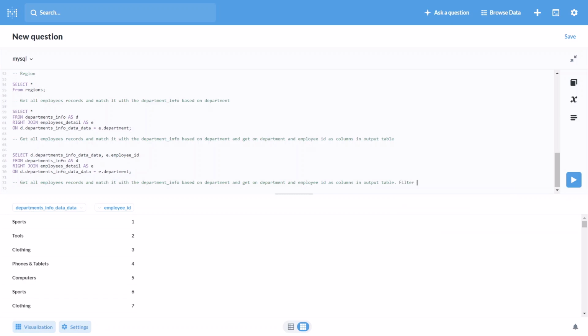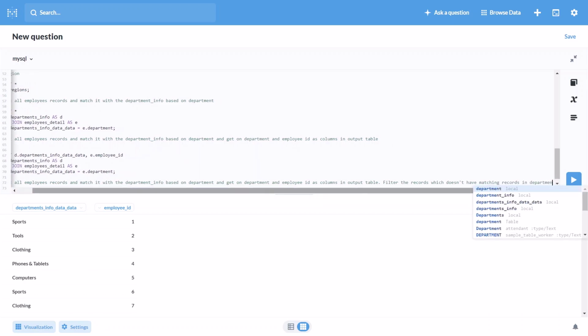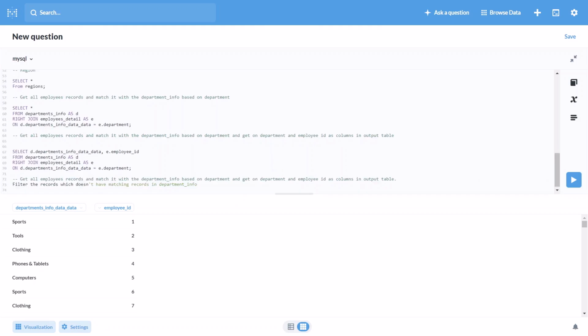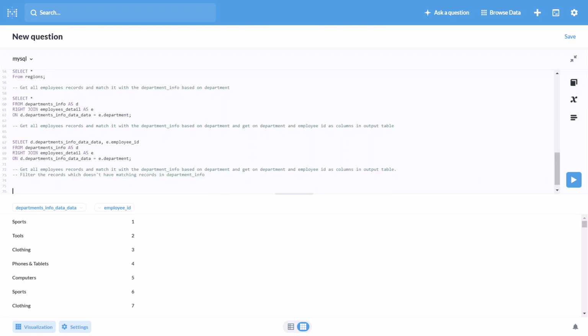Filter the records which doesn't have matching records in the department info table, right? This is what we are looking for. Correct? So let me add this comment over here so that readability-wise it is good. We want to filter the records which don't have matching records in department info. We have seen this similar thing. Let's do it over here.